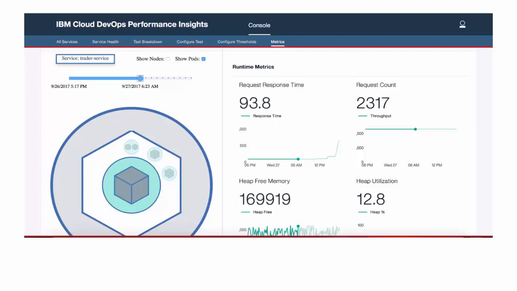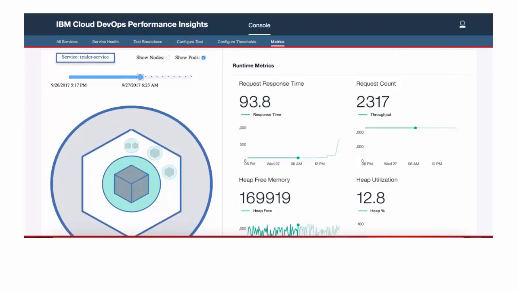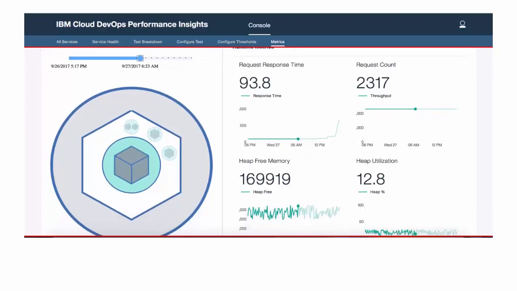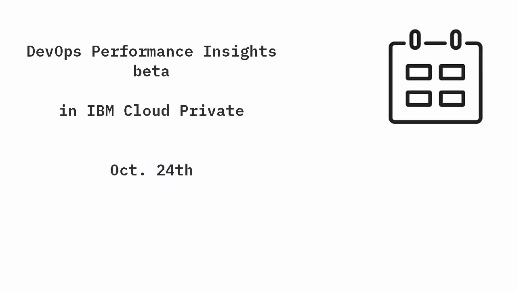Problem solved. Don't sort through logs and look at many different sources to troubleshoot your microservices. Let DevOps Performance Insights take care of it for you, all in one place.